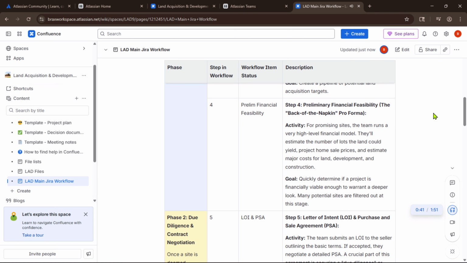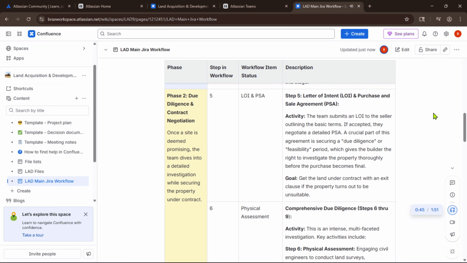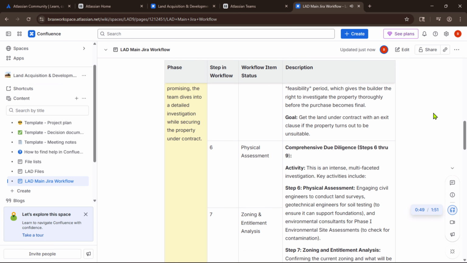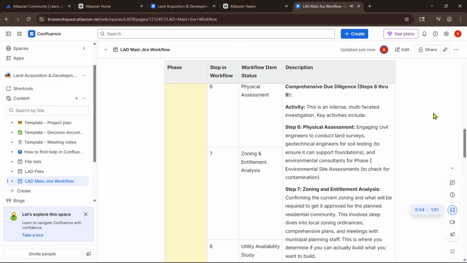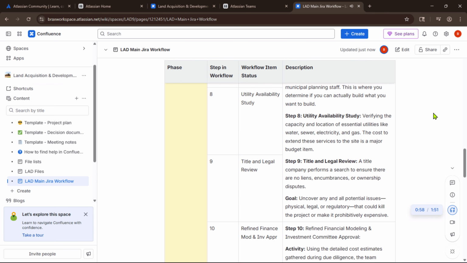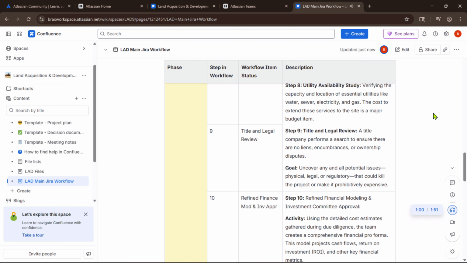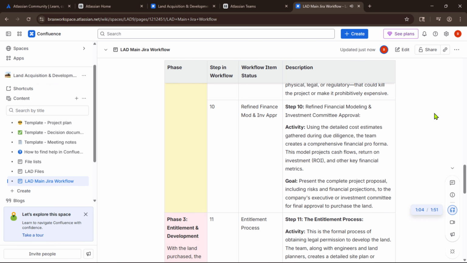In Phase 2, Due Diligence and Contract Negotiation, the focus shifts to securing promising sites under contract while conducting thorough investigations. Steps include engaging engineers for physical assessments and analyzing zoning requirements, utilities, and legal titles to uncover issues that could impede progress. A refined financial model is then presented for investment committee approval.